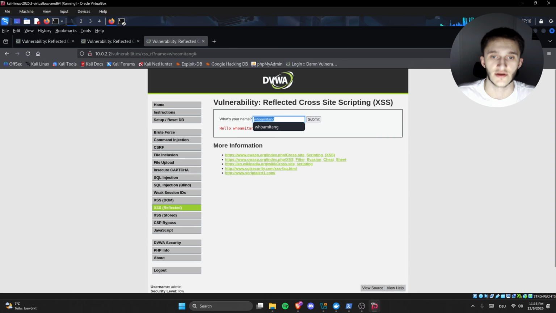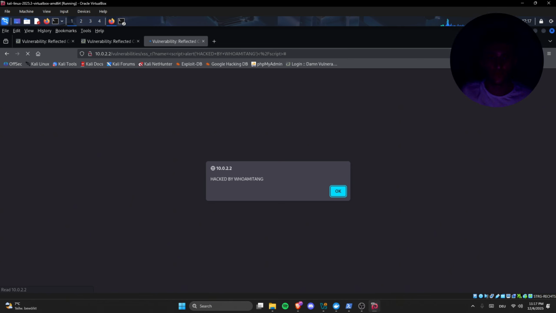That looks like a vulnerability, but let's check it out. Let's use the JavaScript tag script, alert, then brackets, single quote, hacked by Who Am I Tang, close it off with a single quote and bracket, then /script, and then submit. Boom, it is injectable. And then we can see here the alert, hacked by Who Am I Tang.